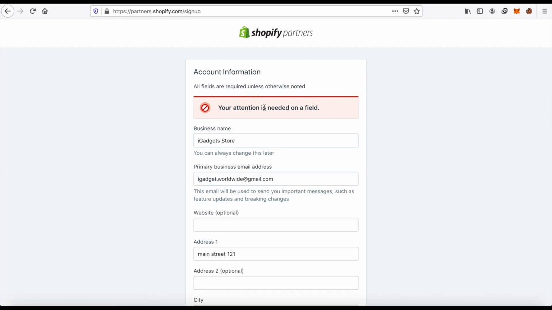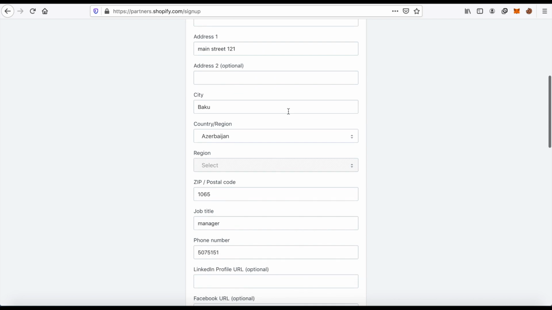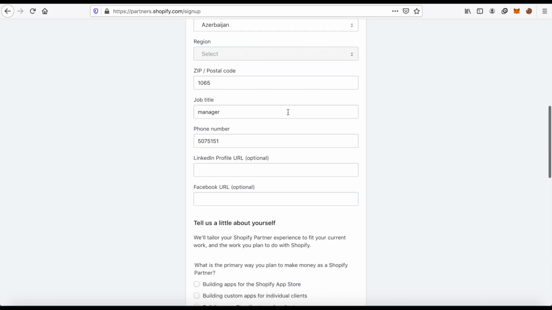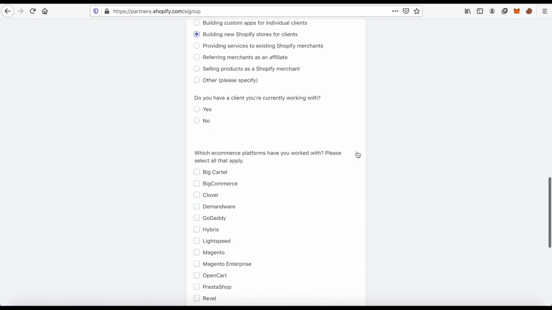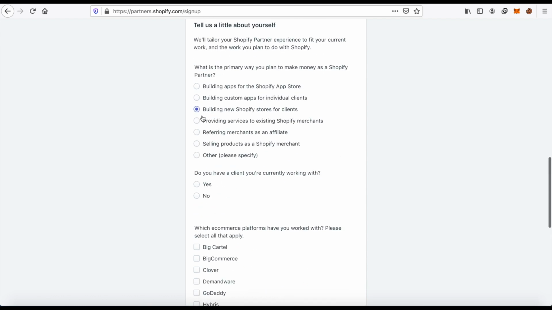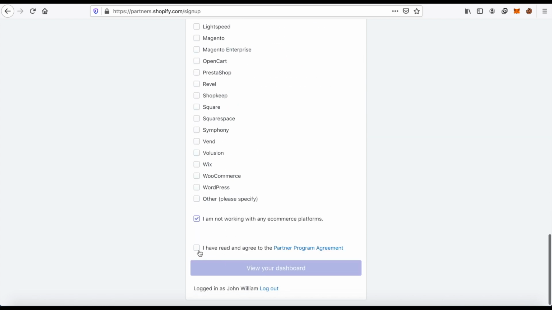Your attention is needed, we must fill all of these. We must choose, for example, building new Shopify stores for clients. Now we must pass it.